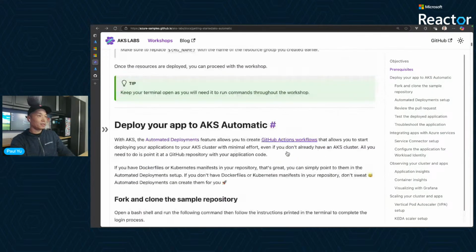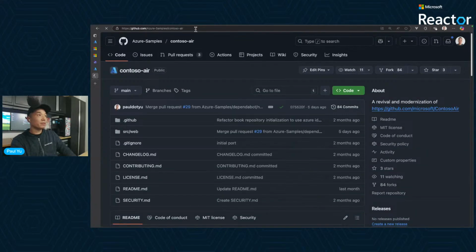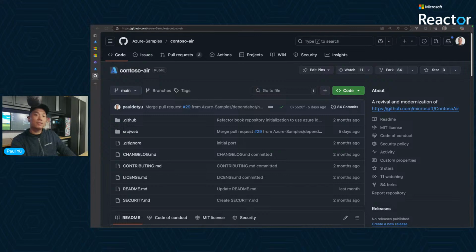Okay. So now we are ready to start deploying an application to an AKS Automatic cluster. And here, I'm going to show you the sample app. So this is my fork of it. So let me just go over to the actual repo. And I'm going to copy that and paste that into the chat window here. And all of this is in the instructions. So if you're following along, you'll notice all this stuff as well.